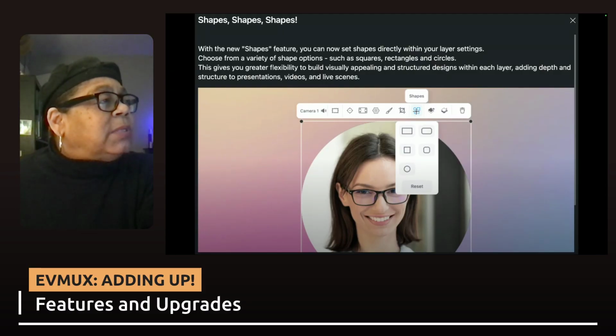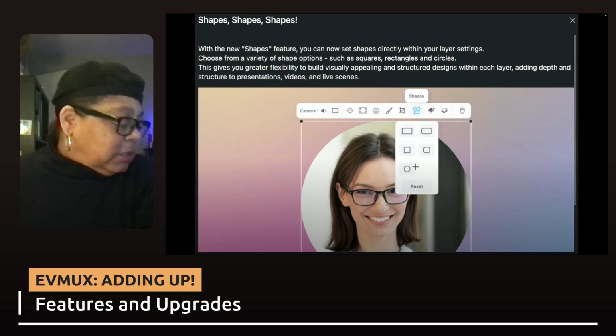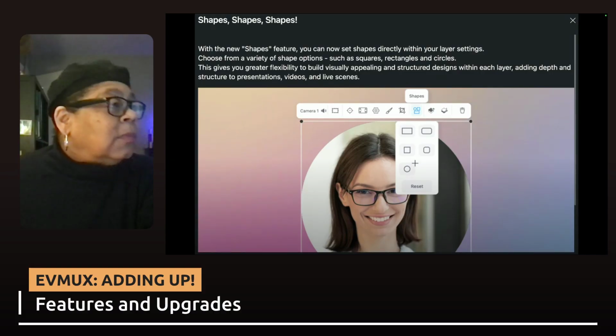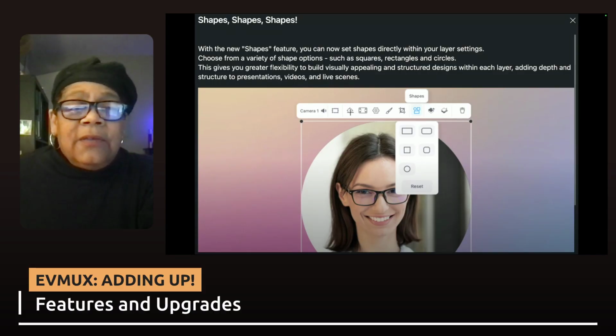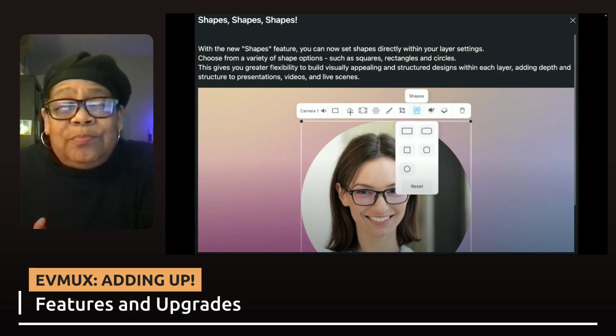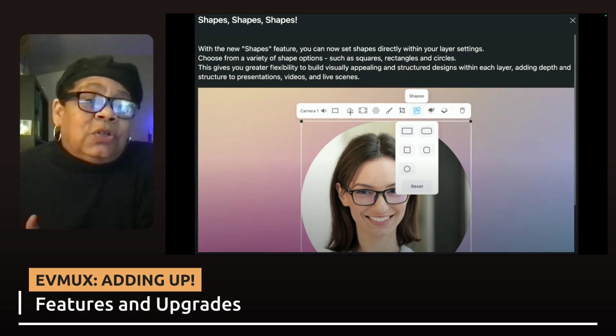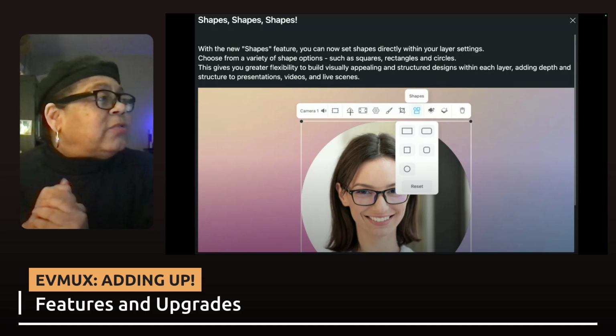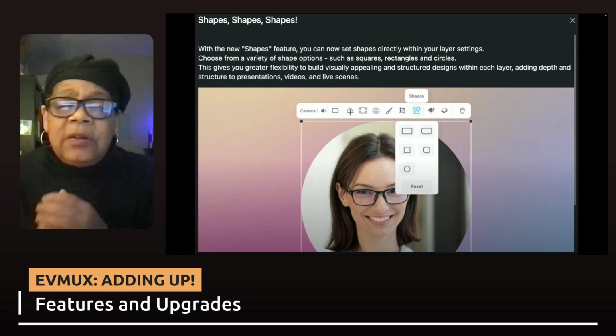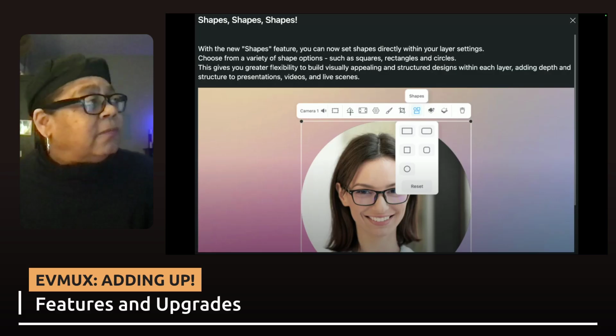So with the shapes, they give you all these really cool shapes. And then if you go here to the compass and click on that, it gives you the opportunity to pretty much make it what you want. So that is your squares, rectangles, circles, rounded corners, all that good stuff. All right.